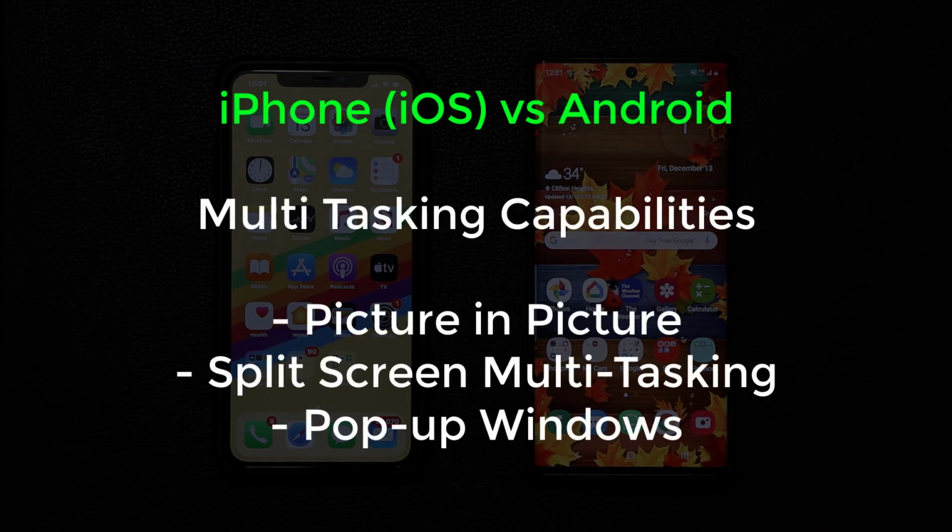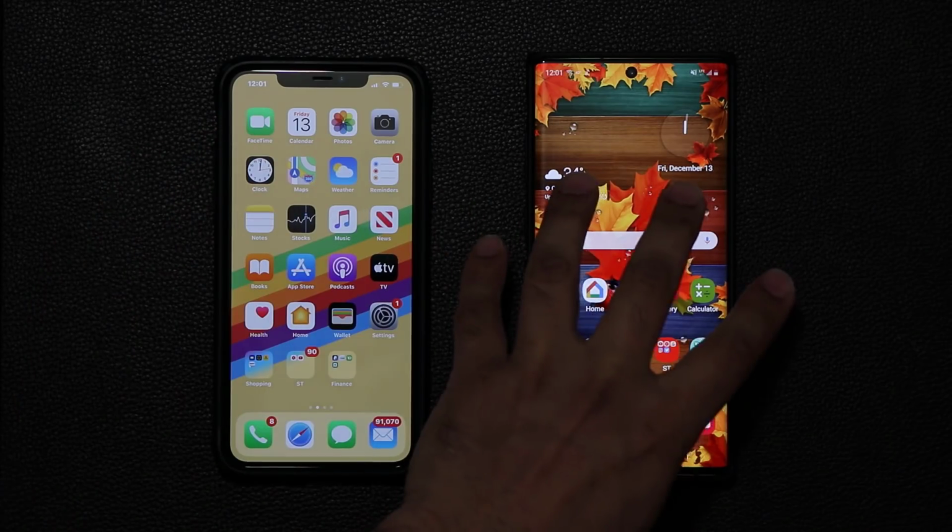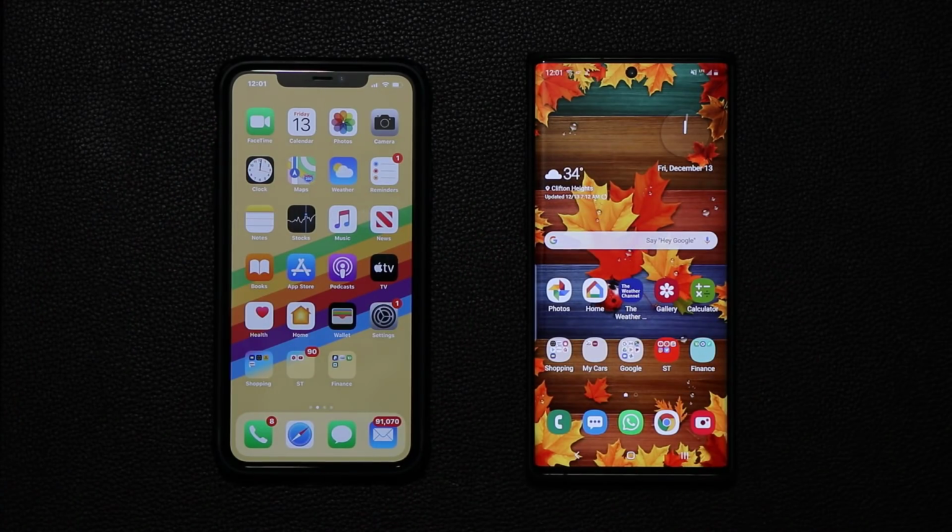I'm going to be specifically focusing on the multitasking aspect and capabilities of both these smartphones. So here's the iPhone 11 Pro Max and here's the Samsung Galaxy Note 10 Plus. So let's dive in and get started right away.